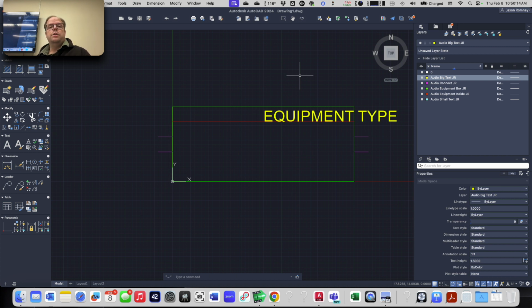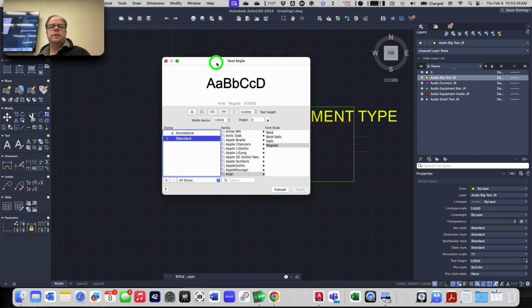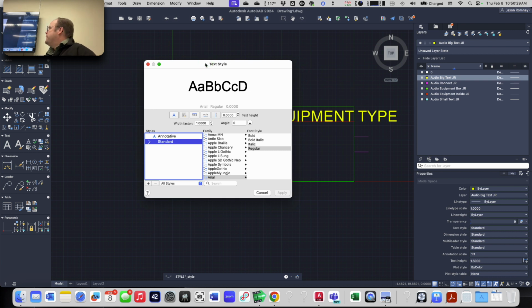Okay. All right. So we need to talk about text styles. You're going to go to the Format menu and select Text Style. Here are all your text styles. Text styles is more than just fonts, although that is part of it. Text styles are where you define default properties for different kinds of text that you're going to use in AutoCAD. Again, this is designed to save you time.